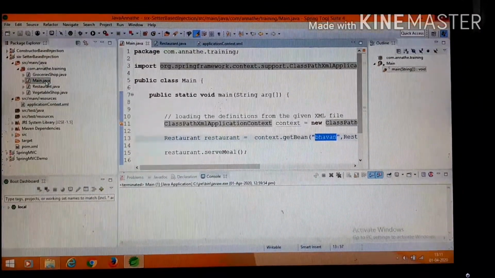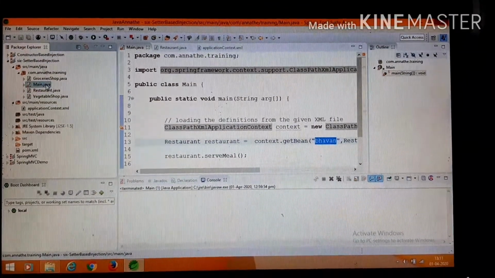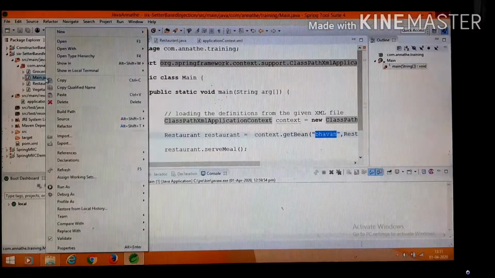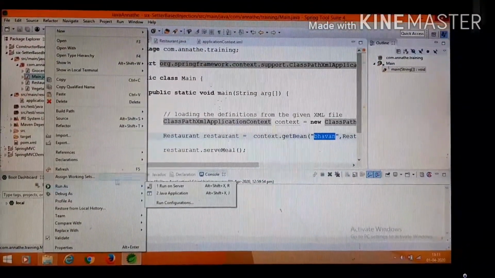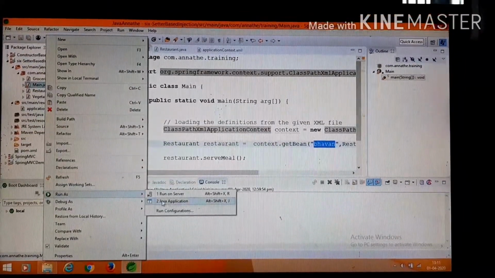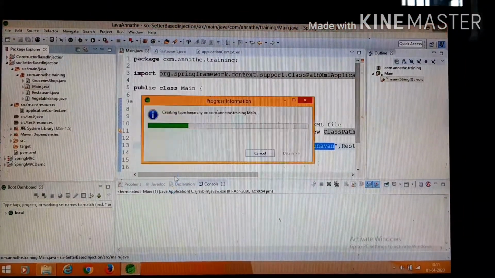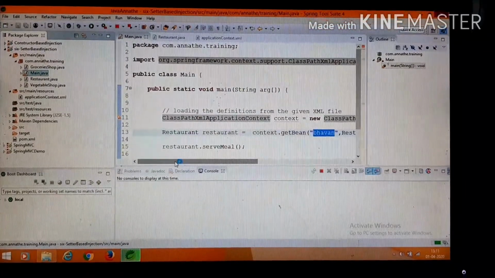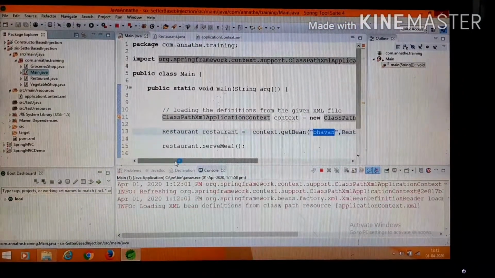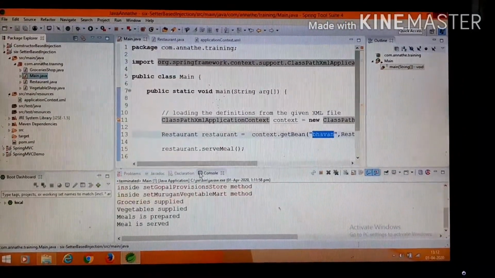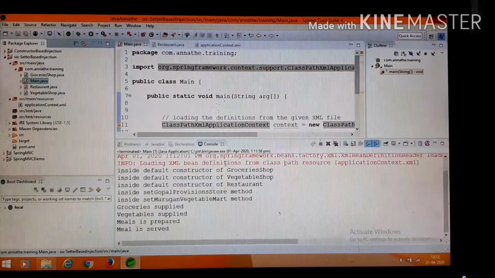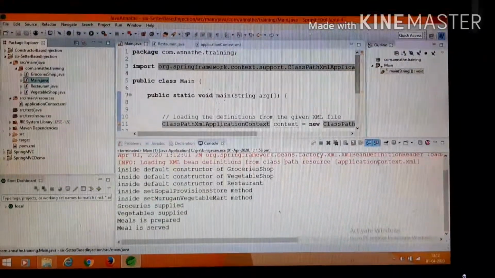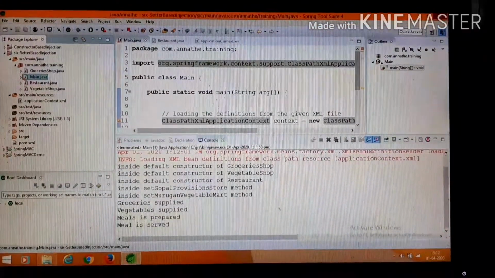Now I right click this main, then I run as Java application. So now I got the output. If you notice the output, I got it as loading XML bean definitions from class path resources. So now the applicationContext.xml file is loaded.